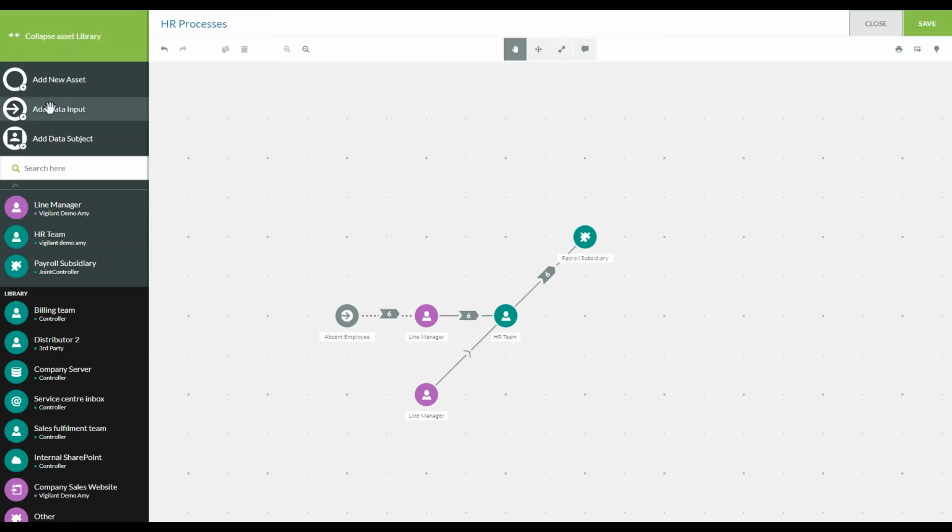And then you've got the data input. So that is the part of the process where the data enters your process. You can have as many data inputs as is relevant on your map.